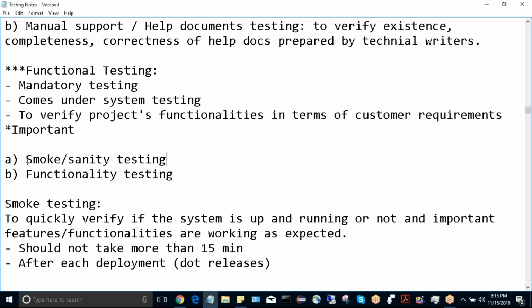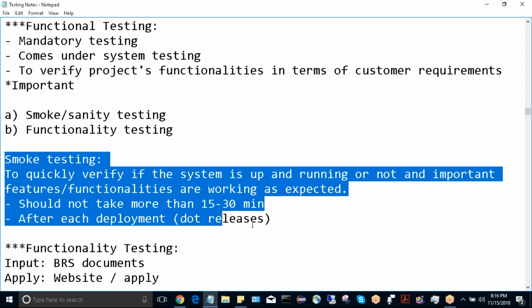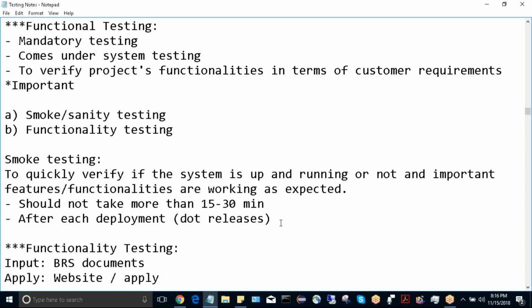So we use the same term in the software industry also, which is smoke or sanity testing. Sanity means it's sanitary or not, clean, healthy or not healthy. So that's a quick check, right? It should not take more than 30 to 50 minutes. You cannot say 15 only, because by nature you just check the important functionalities only. And mostly smoke testing is done by automation testing, because it has to be done at odd hours, like night time. If no automation testing is there, then they will check manually in the morning.